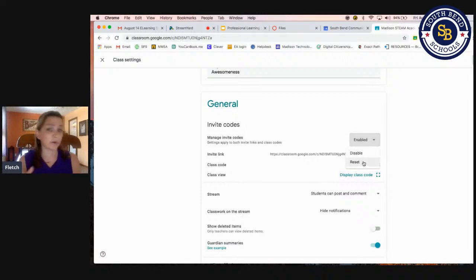Now, here's also a cool thing that I want you to understand. So once you have all your students in the classroom, you can disable this code, meaning everyone in that classroom is still in there and you can still work with them, right? But they can't give the code to someone outside of your classroom and they can't enter.